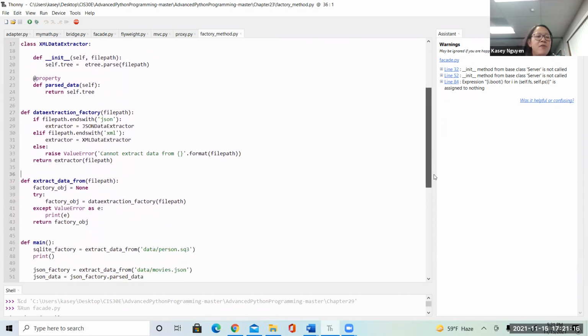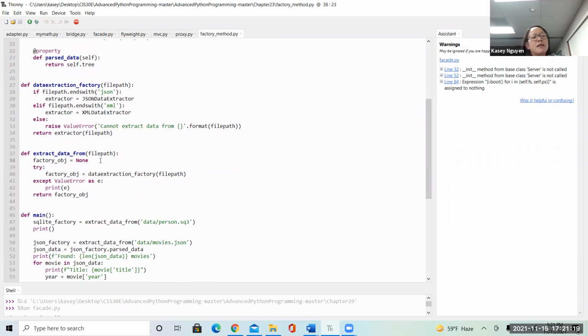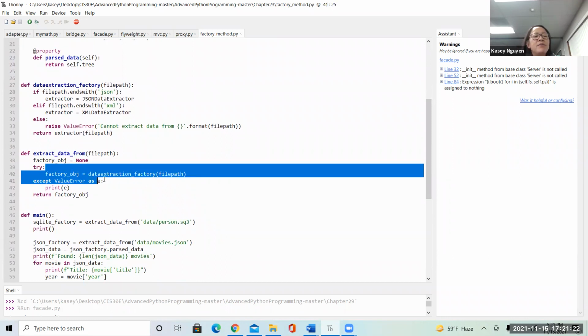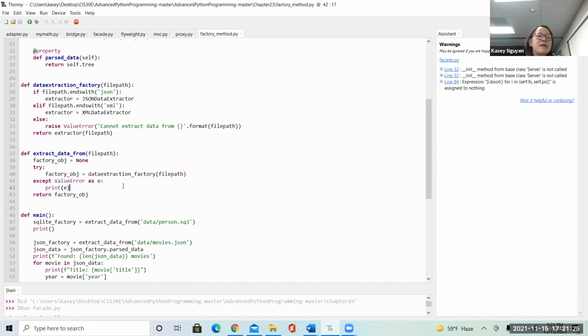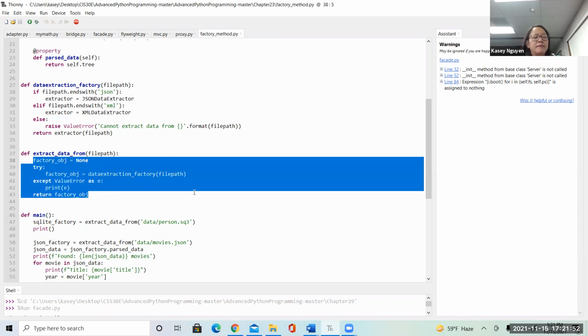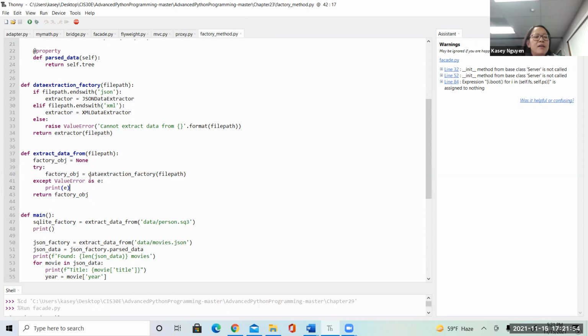The next is going to be your factory object. And we are going to do a try and except to catch the error. So here we define extract data from, and in it we will use a factory object. And we are going to use that as a factory. So your factory method exists here. So here it's going to try to catch the exception.